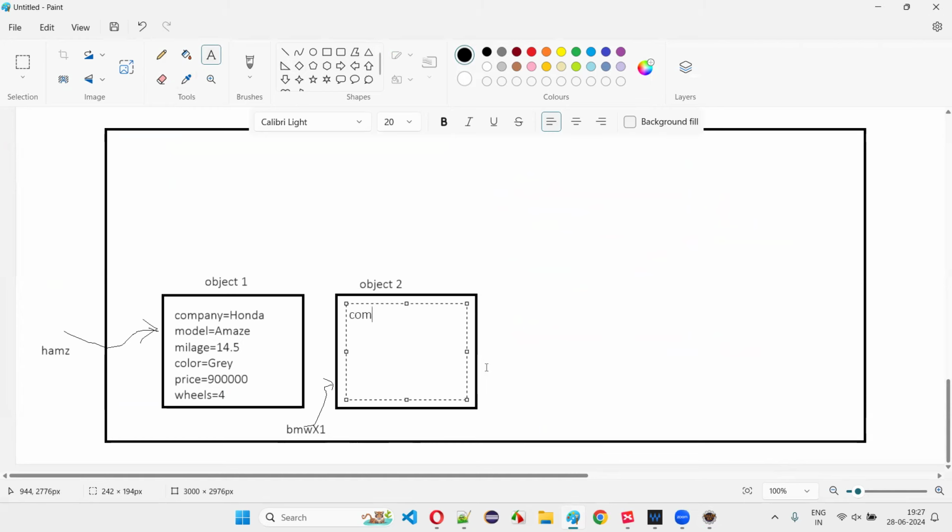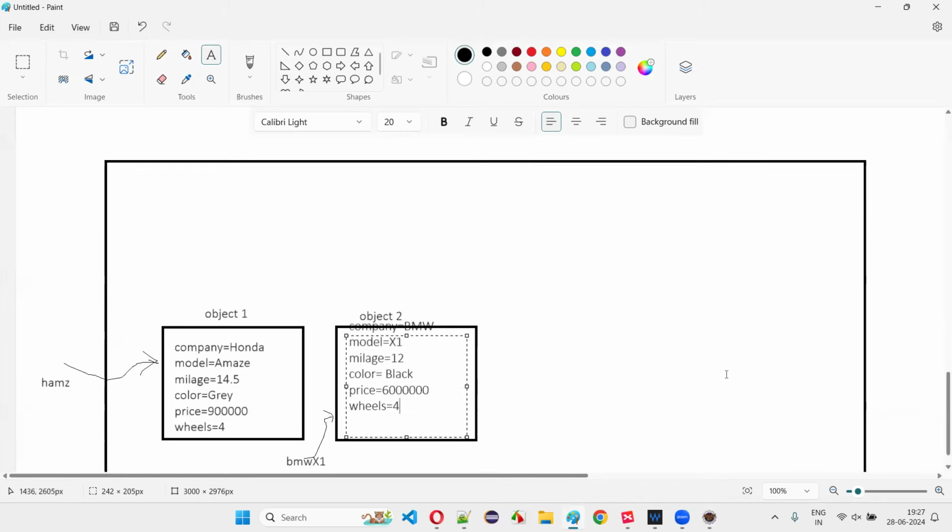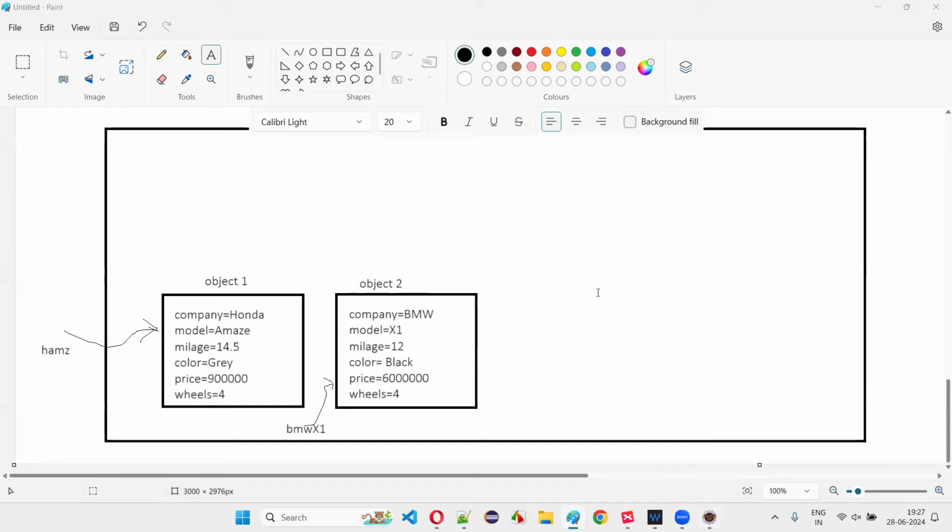That is, company is equal to BMW, and model of the car is equal to X1, and mileage of the car is equal to like 12, and color of the car is black, and then price of the car is 60 lakhs. Okay, 60 lakhs, and number of wheels of the car are 4. Now, like this, I can create any number of objects, guys.